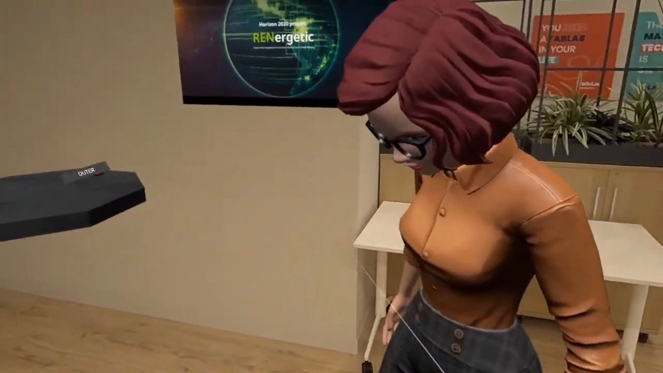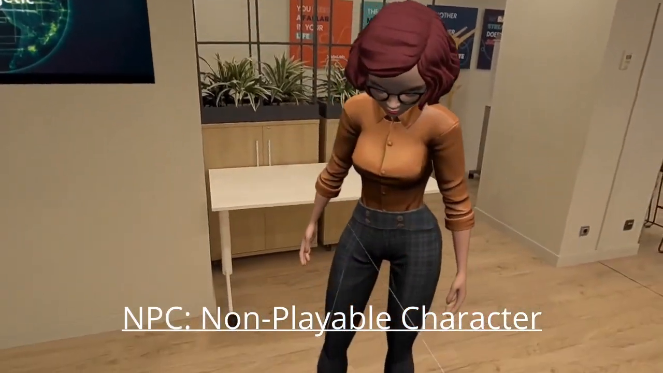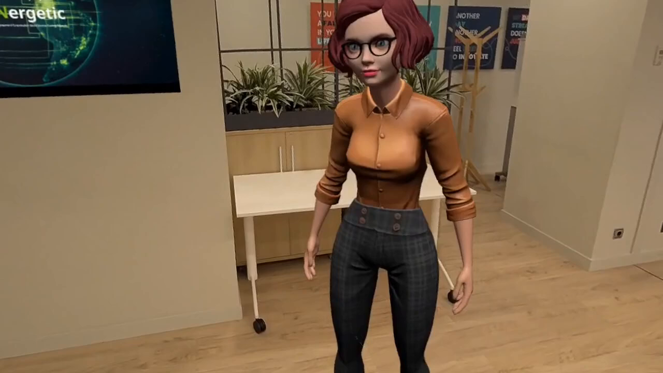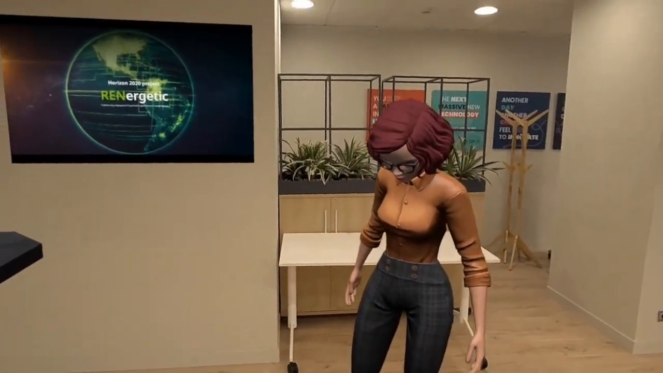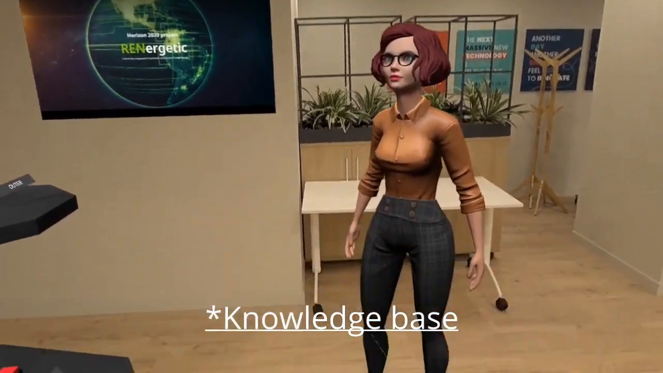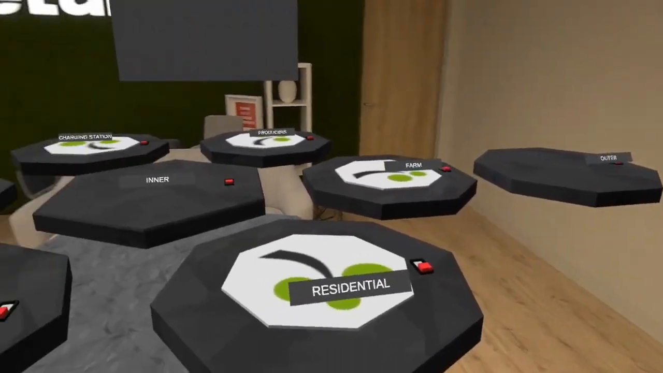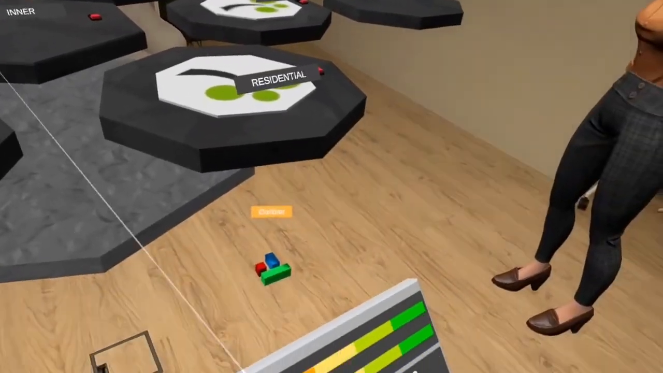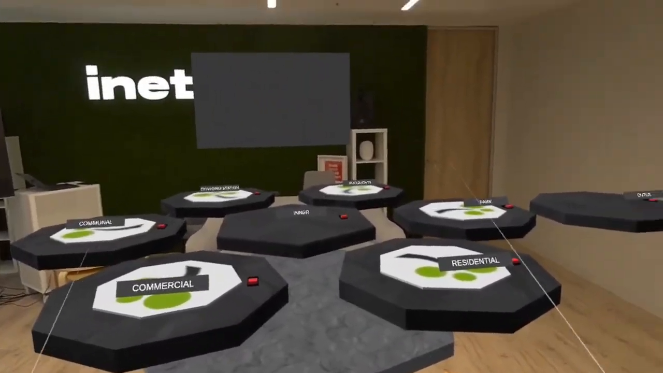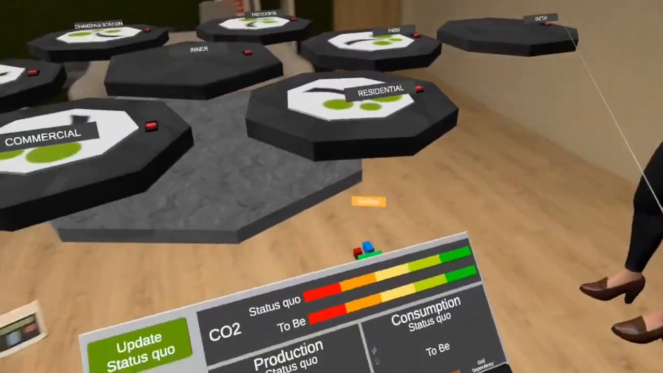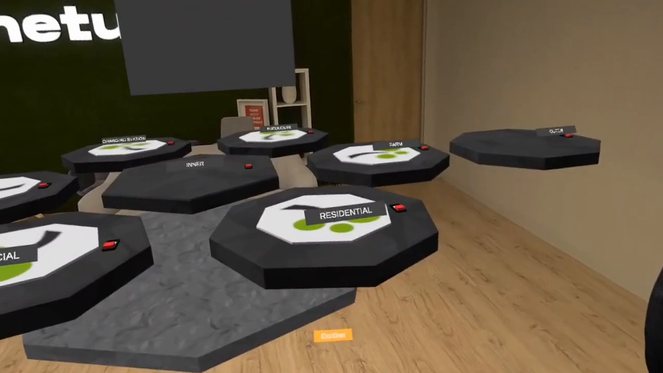You have also an NPC, which is a virtual avatar which is using custom-based knowledge. For this application, it could be any other base knowledge, but right now she's using a Renergetic based model knowledge base. So this is the first step. You get presented with these areas. You have a support, and so let's start with the application.